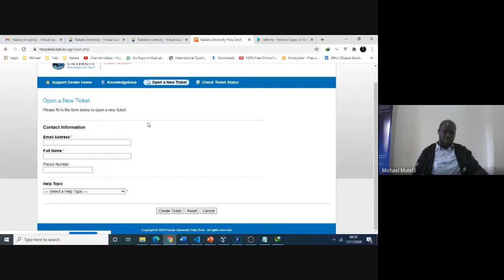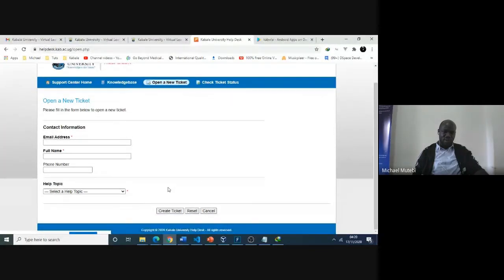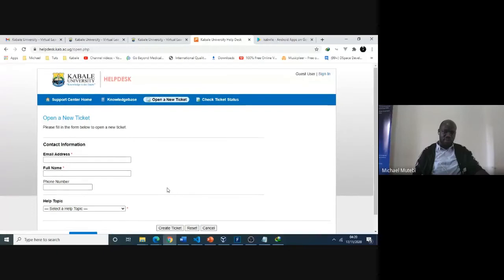So it's basically a ticketing system where you launch your query, and you're given a ticket which you can use to follow up on whatever query you made. So you should make use of these systems. They're there to help you, the help desk.